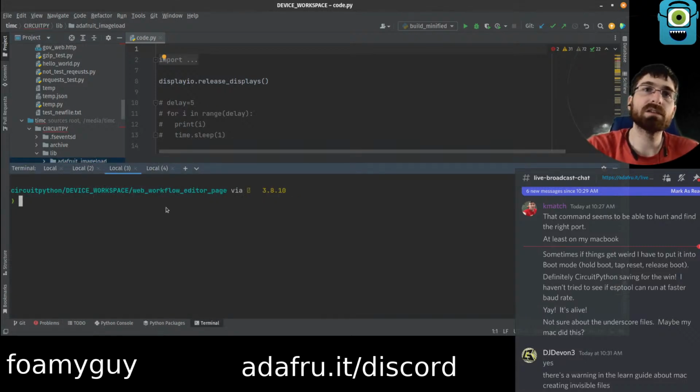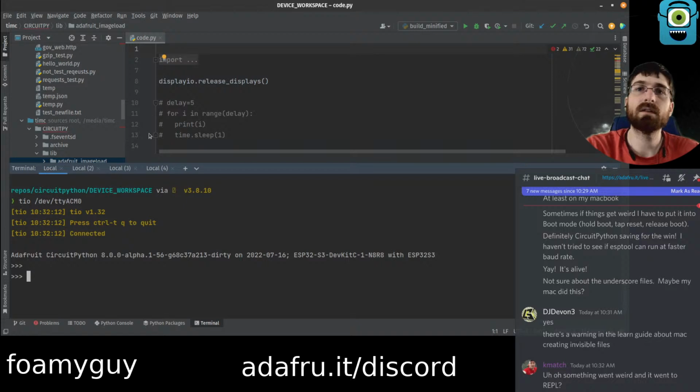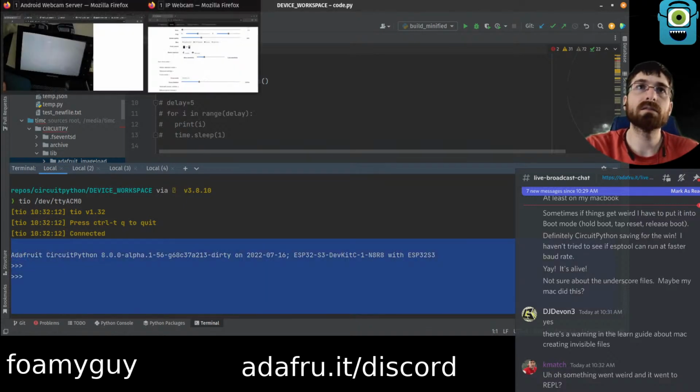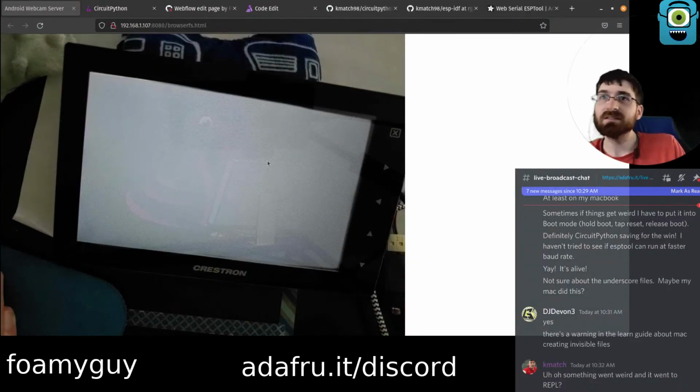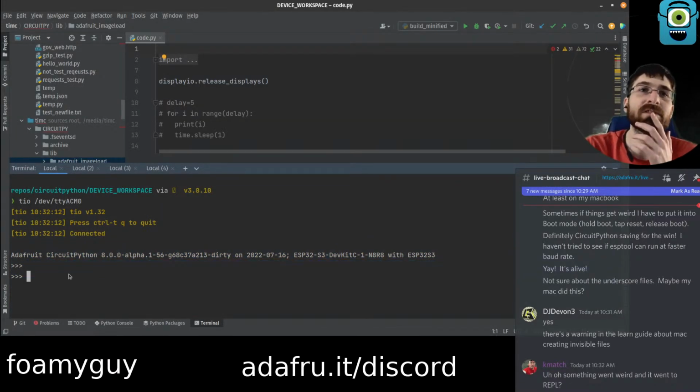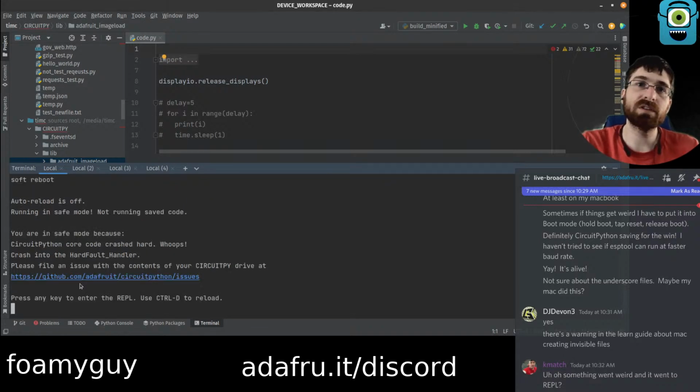Okay, maybe connect TO here as well. There we go. Something's weird. Something went weird and it went to a REPL. Oh, that's crazy. It's like the photos in Back to the Future, slowly fading out. I don't think it was in the REPL before I opened this, but it is now. We can try Control D.